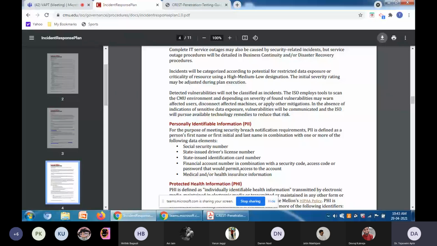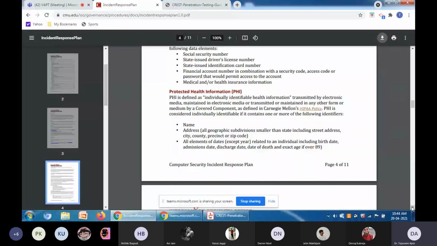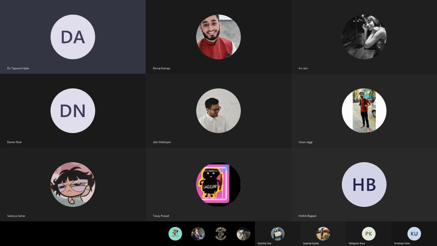This is what you need to understand: whenever you take care of any security policy, you need to say how you define the personal identifiable information, which is sufficient to identify one particular person. And exactly the same applies to PHI, the protected health information, which includes the name, age, all elements of dates, and so on and so forth. This is what you need to understand to move ahead.